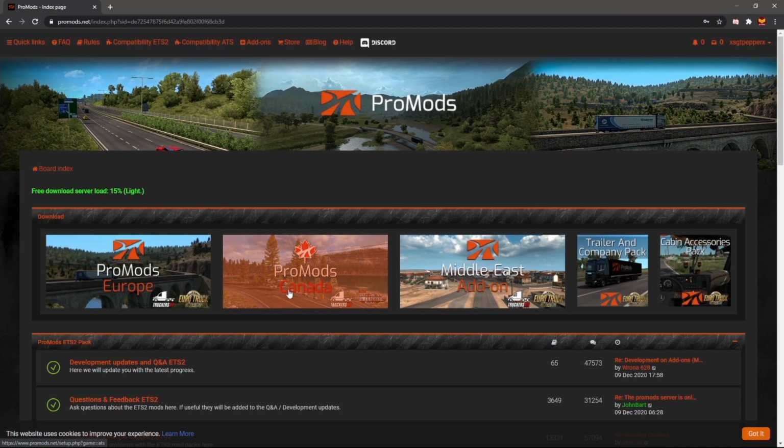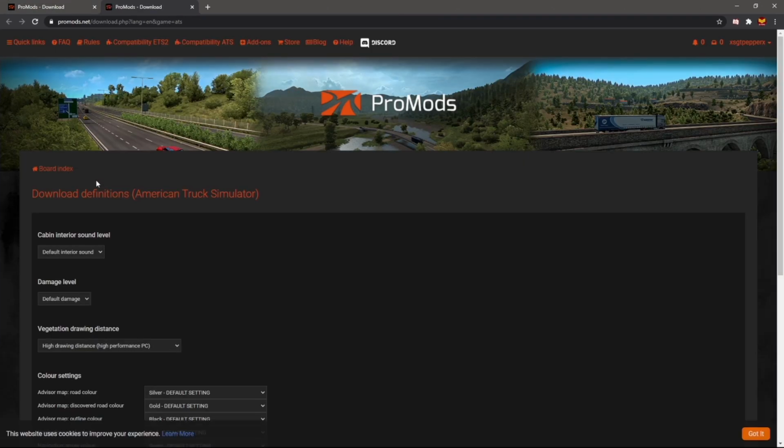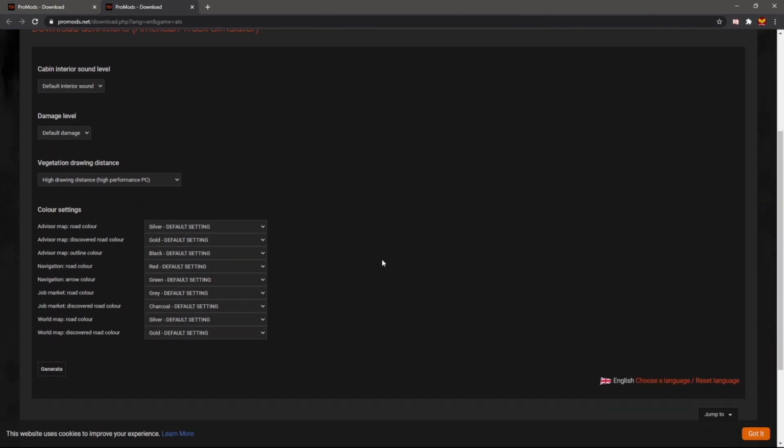So since we're doing American Truck Simulator, we'll be doing ProMods Canada. Click on over. You will need your def file. Def file is pretty standard. Might be worth looking at the drawing distance if you have a lower performing PC. And if you have a really, really high performing PC and you want to do ultra, I would recommend high, especially for multiplayer. Many of you guys know, in high density areas, multiplayer frame rate can already be an issue. I wouldn't see any reason to make that worse.